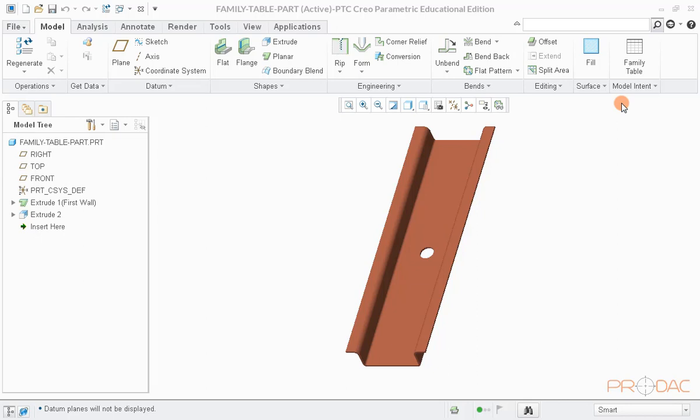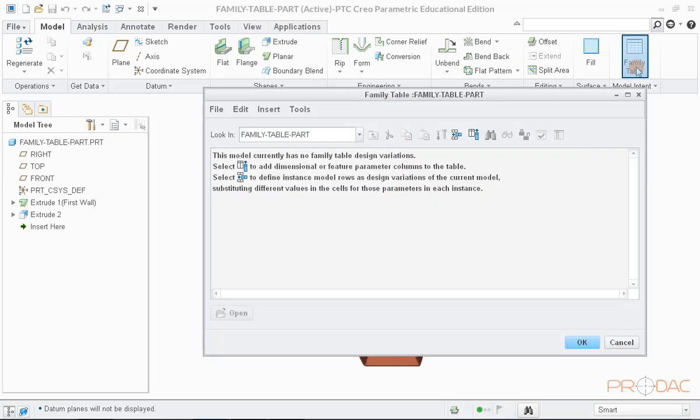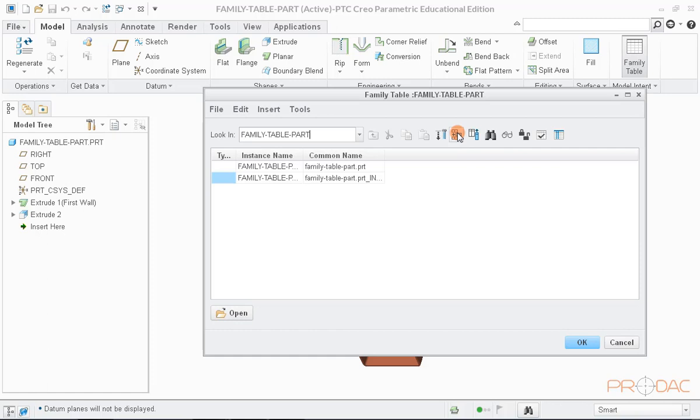So, let us click on the button labeled Family Table in the top menu bar. A pop-up window appears. Click on this button to insert a new instance of the part. We'll click four times to insert four different instances. All the newly added instances appear in the displayed table.